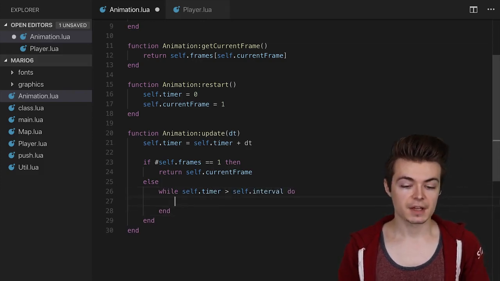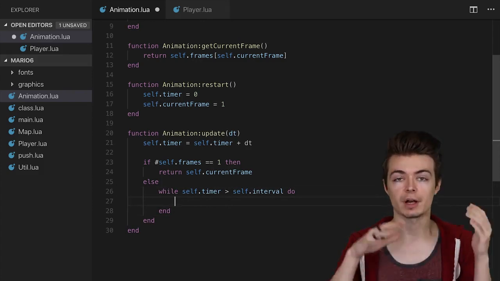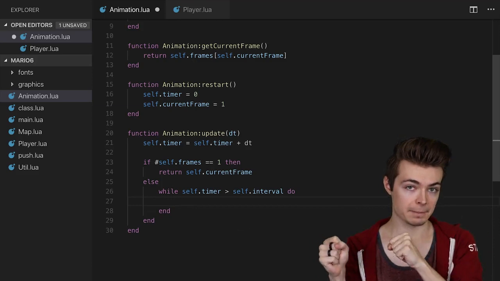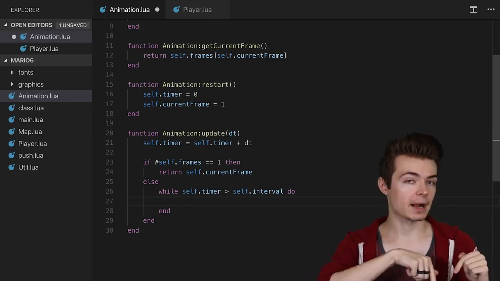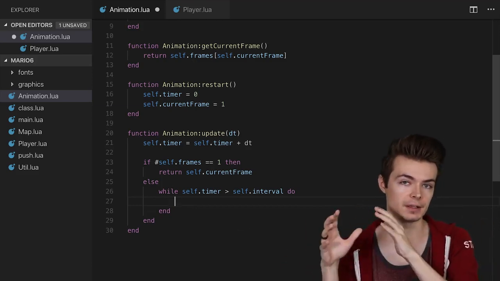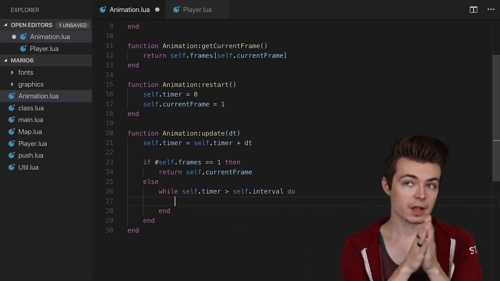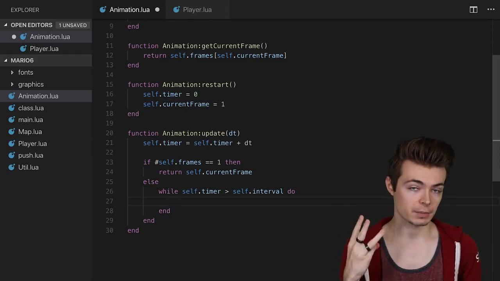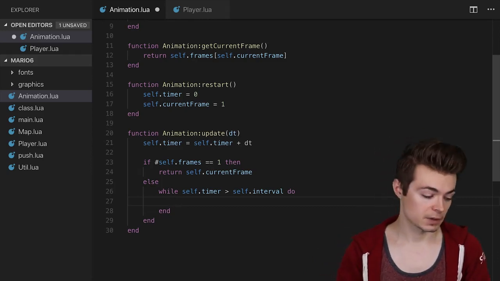And what this just means is if we've reached the point where our timer has actually gone past the interval, then we need to take care of incrementing the current frame, pointing to the next frame, and looping back to the start if we've gone past the end of the animation. In other words, if we've gone to frame 3 and it's time to go to the next frame, we should go to frame 1, assuming that our animation is, let's say, 3 frames long.